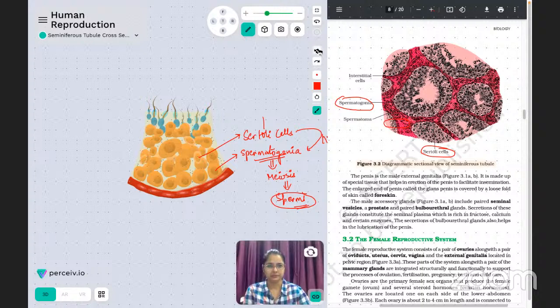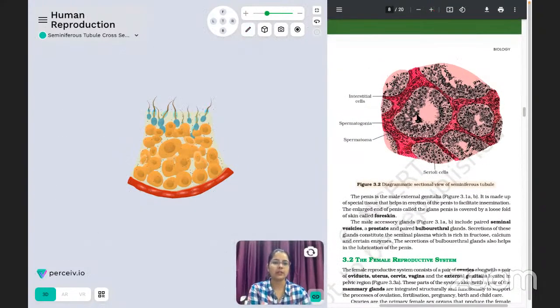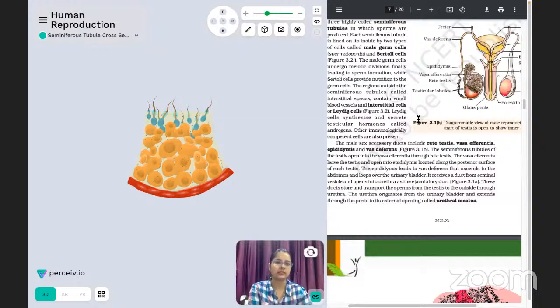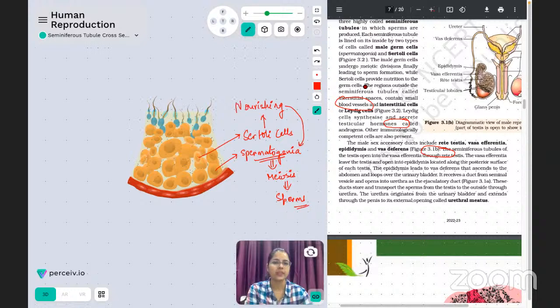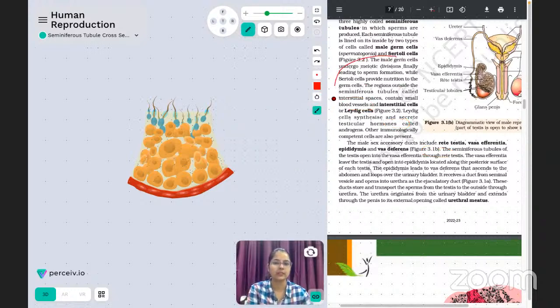So we can just write that they provide nourishment. These are basically nourishing cells, and they are going to nourish the immature male germ cells. All right, so this is the case. Every detail has been given on the upper part over here. You can just go through it about the seminiferous tubules and all those things. The discussions have been provided over here: male germ cells and Sertoli cells. That is the case.